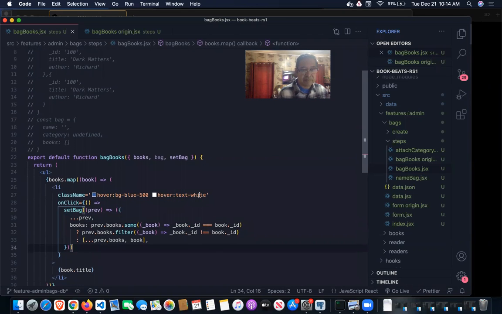Now, this is the tricky part. Right now, as we hover the mouse, it uses the hover effect. What we need to do is highlight it if it exists. So we're going to have a literal string in there.